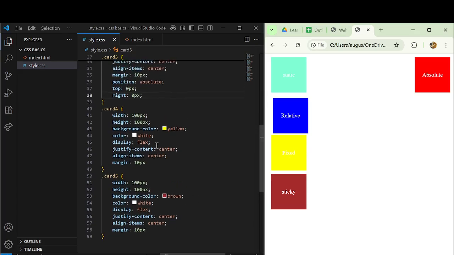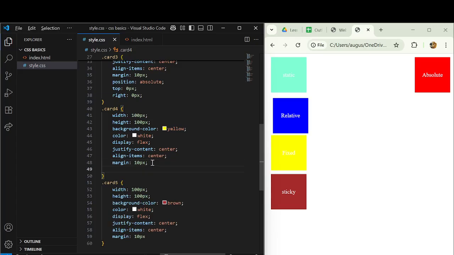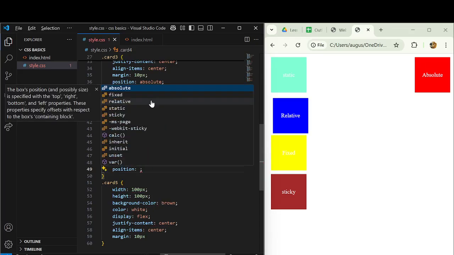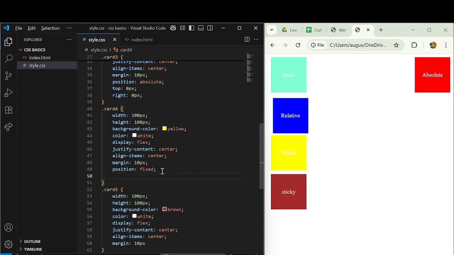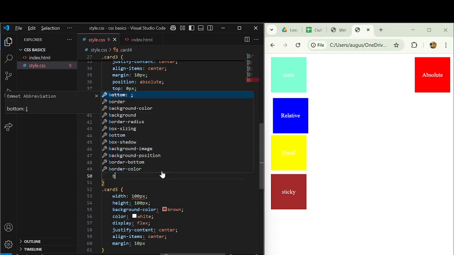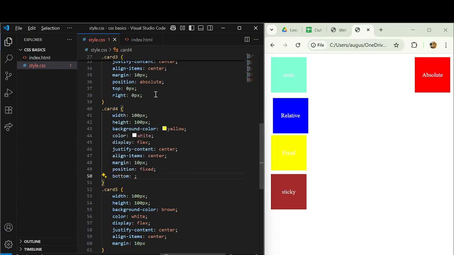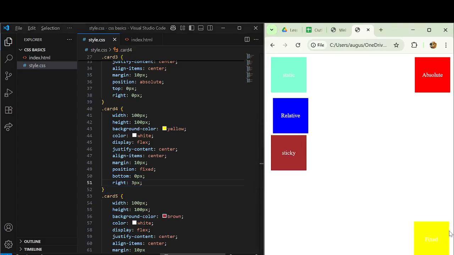All right, so we'll come here, we'll have the 4. So the 4 is for the fixed. From the word fixed, you have an idea of what it does. So you have the fixed here, position of fixed. Here the element is fixed in a particular position. All right, fixed. I'll select the fixed at the bottom right. So bottom 0 px, then right 3 px. I see this. So this will go to the bottom here, fixed. Reload this. I see this. And it will be fixed here.